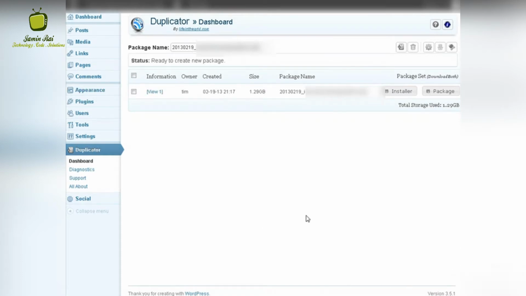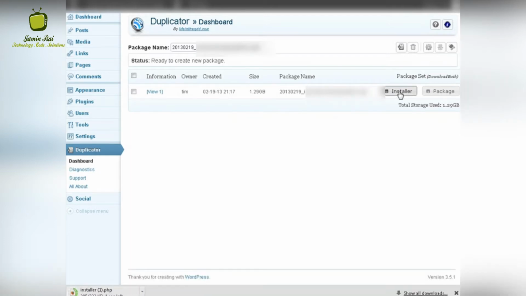Okay, now what we're going to do is install it on another domain. So what we want to do is download the installer. And as you see down here, it's downloading the installer. And then we want to download the package, which is a zip file. Okay, so you need to wait for both those things to download.